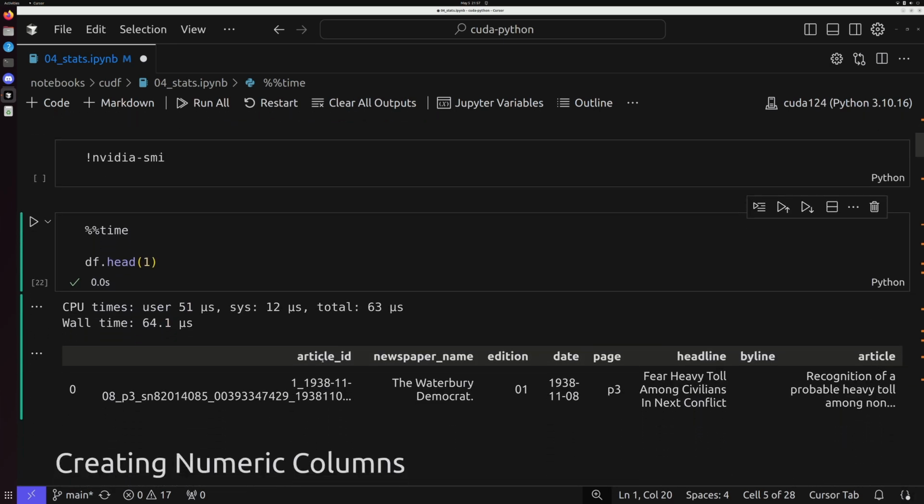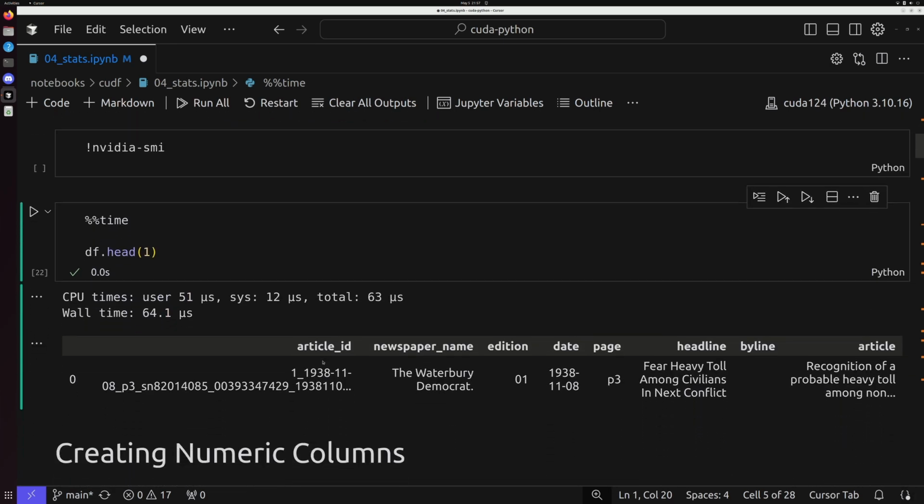If you need to remember how to download this data set, the second video in this series, or you can just go to the notebooks here, will show you how to do that. Our data set has a bunch of different fields from article ID all the way up to article. Now, for this video, we're really going to be doing a lot of different things with a couple different fields here, but we're really going to focus right now on this article field.